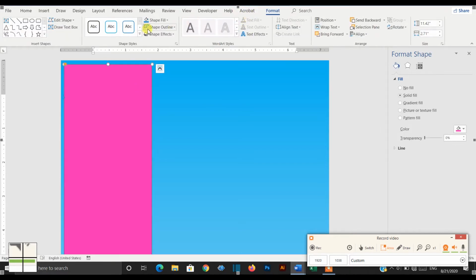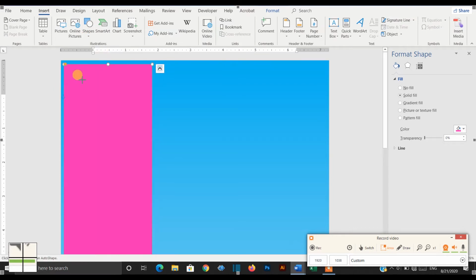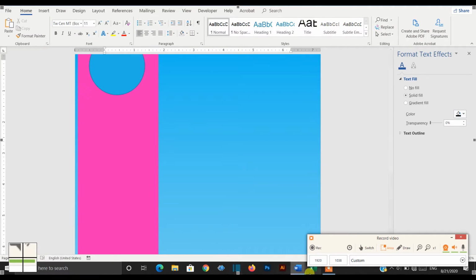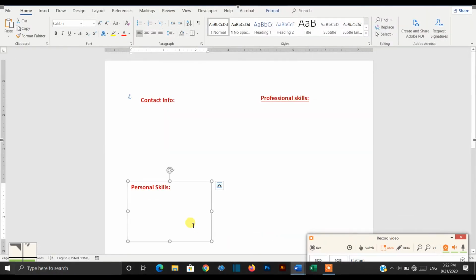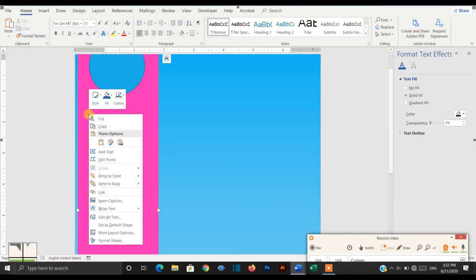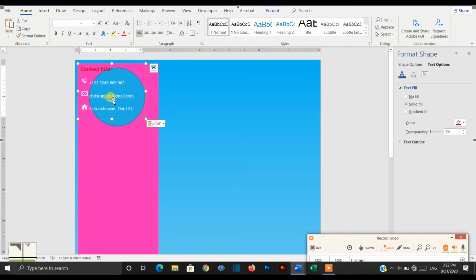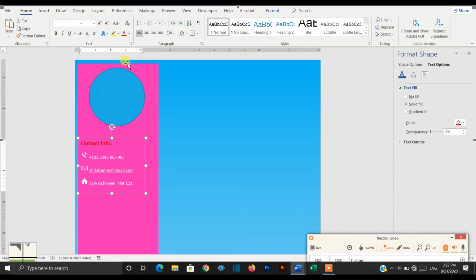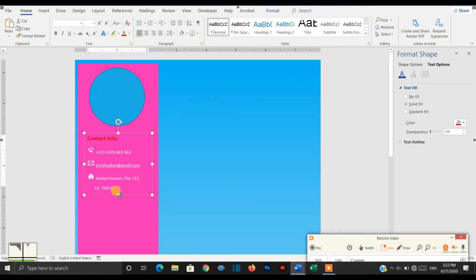Now take the circular shape. Now by pressing shift and left mouse button together, drag it so it creates a circular shape. I already created this before, so I am just copy pasting it from another document. Paste it. You can select the text box by just clicking on the outline. Then by using the arrow key, fit it to the page.